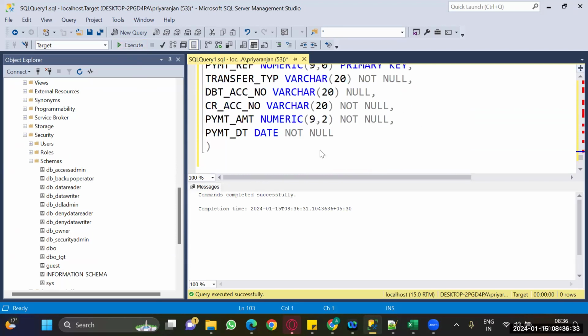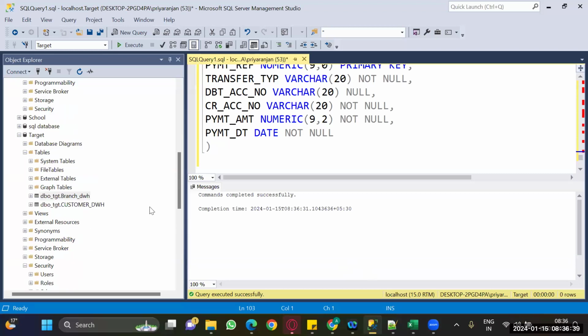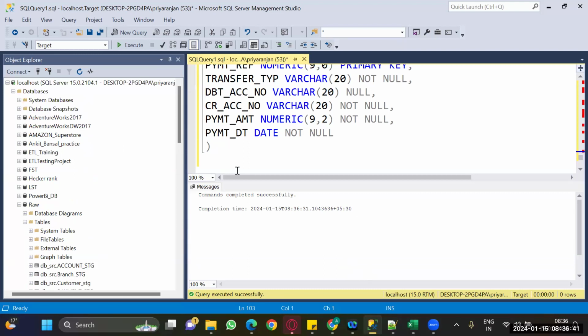So I have created all the 4 tables for source and 4 tables for target. Now we need to load the data to the tables. So how to load the data? If I write insert into for all this, it will take a lot of time. It is time consuming. So at a time, I want to load the data to the table.